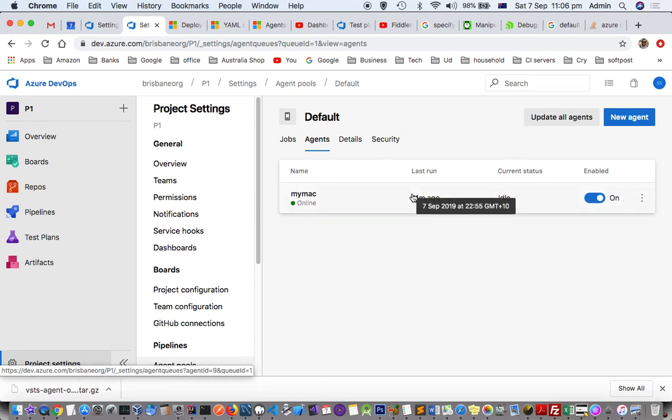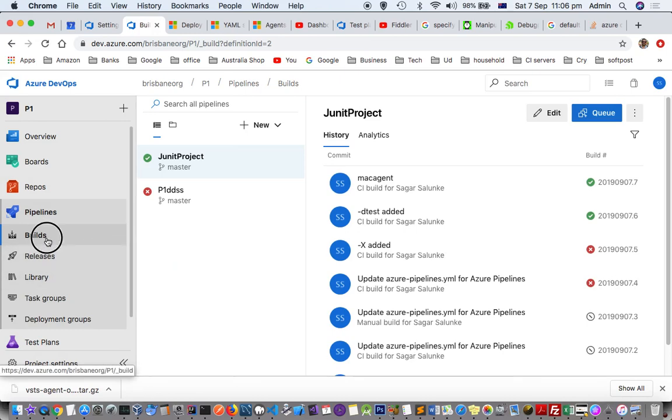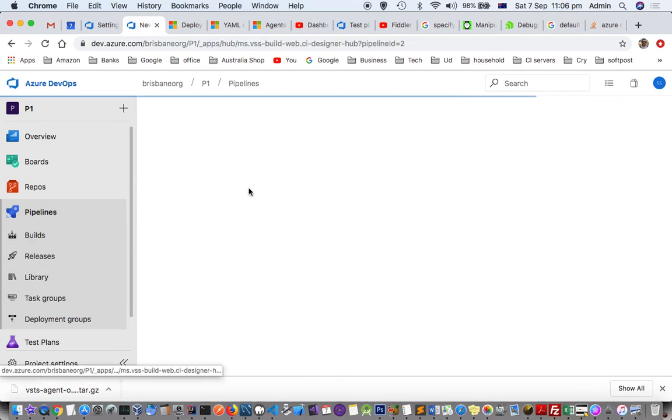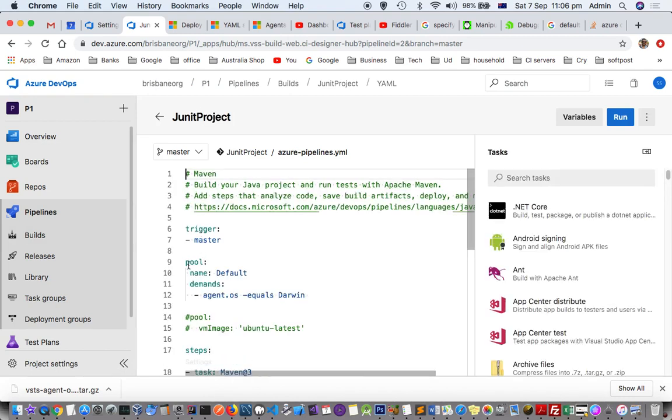Once that step is done, the next thing is how to make a pipeline execute on this agent. For that, go to pipelines and then go to build. I'm going to execute this chainit project pipeline on that agent. Just click on edit, and this is the setting which determines where that pipeline will be executed. Here I have given the pool name as default, and the demand is agent.os equals Darwin. Demands are nothing but the capabilities of the agent.